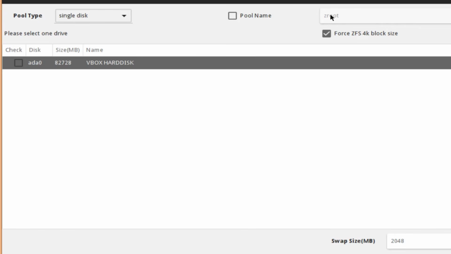And we can call it the actual pool name. We can call it whatever we want. It's already going to be called zroot by default, but if you want to call it, say for instance, zpool, or anything you want to call it, really. But we're going to leave it like that.